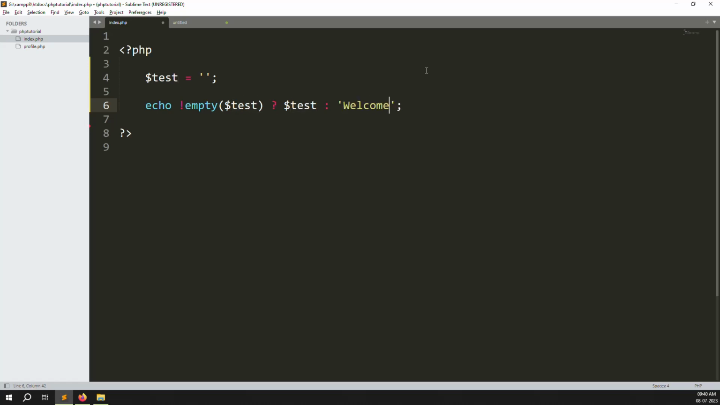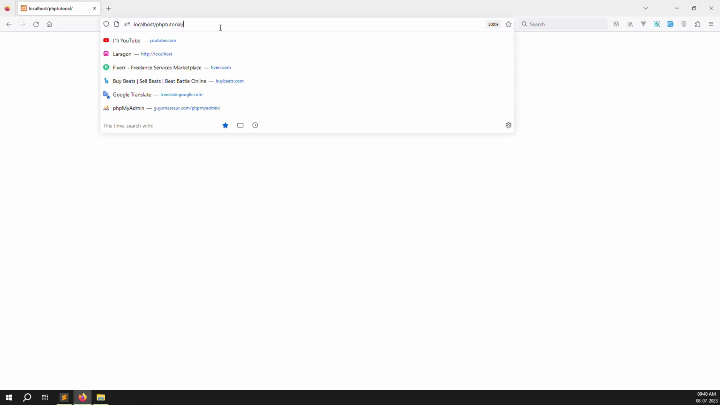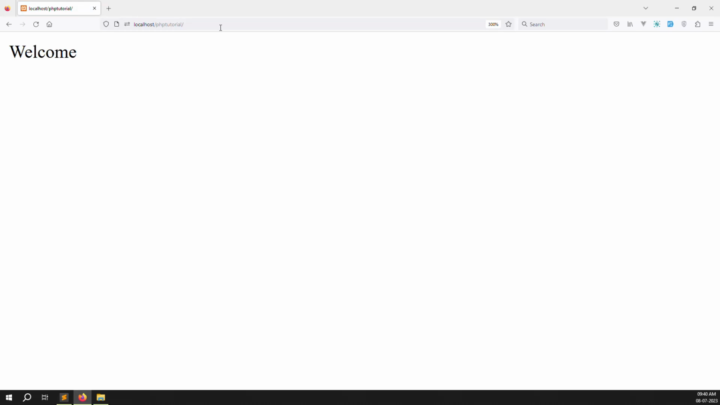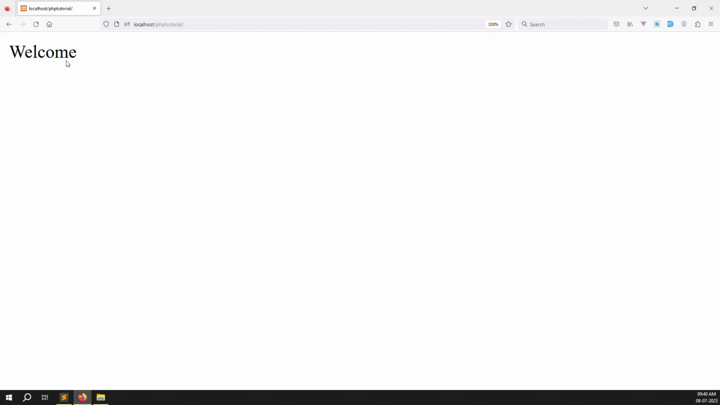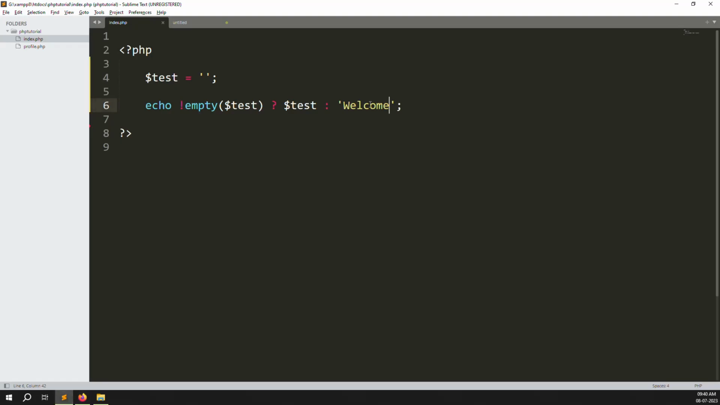Suppose I type welcome, save this file, go back and refresh the page. You can see we have not passed any value inside the test variable, so it automatically shows welcome, as the else part, after the colon. Suppose I now pass one value, test, and save this file. It prints test. I refresh the page and you can see test.